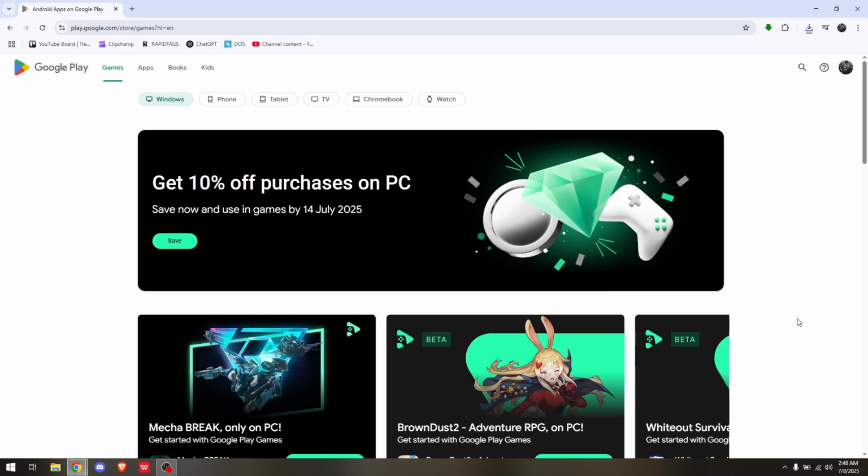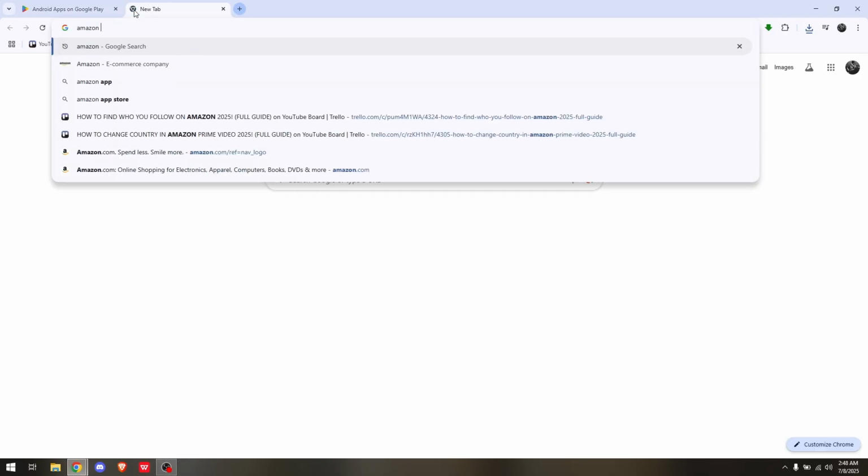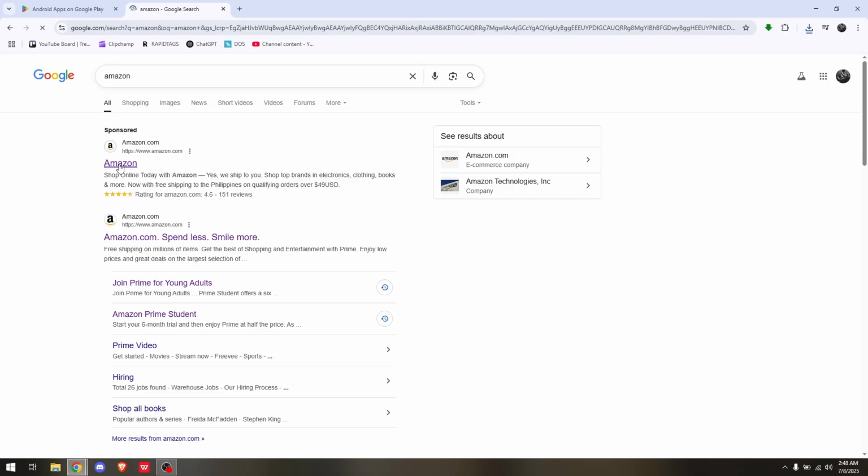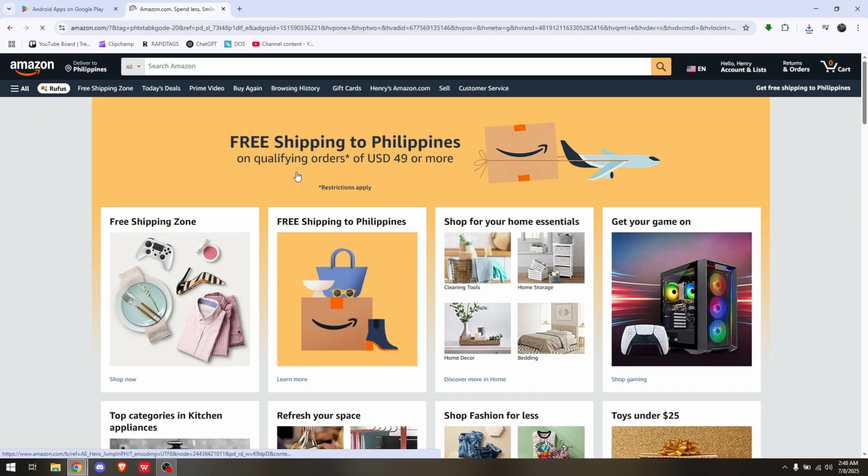How to buy gift cards with Google Play balance. The first thing is we'll have to choose which specific gift card we'll be purchasing. Now I'm going to be using Amazon gift cards as an example. We'll be purchasing the gift card directly from Amazon using our Google Play balance.